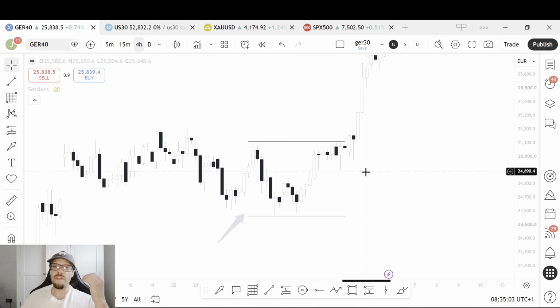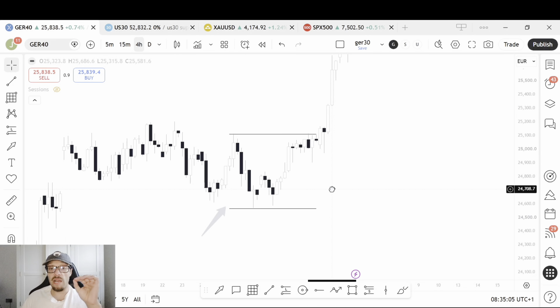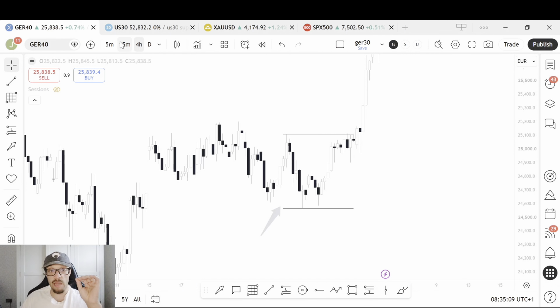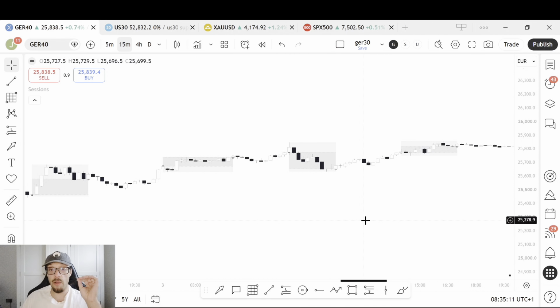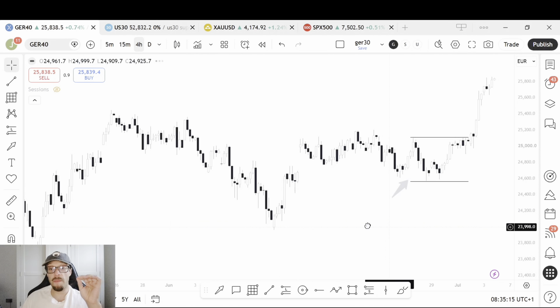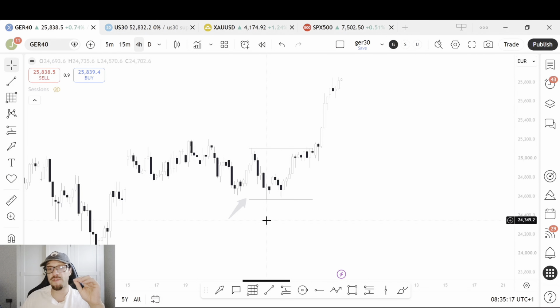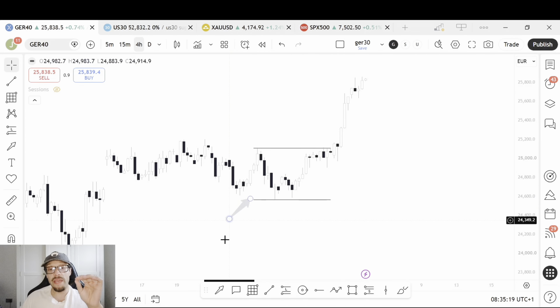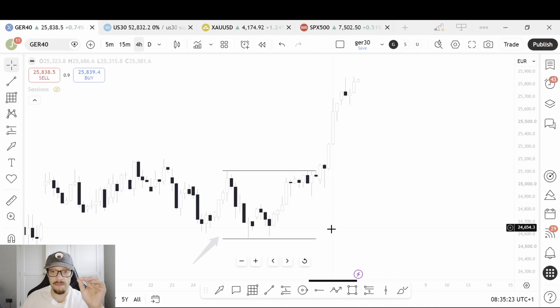Now, time frame alignment is where two time frames are in line. So we enter on the 15-minute, right? This is our entry time frame, and our higher time frame that paints the narrative, the bigger picture, is the 4-hour. So if the 4-hour is going up, the 15-minute needs to go up, and that's as simple as that.